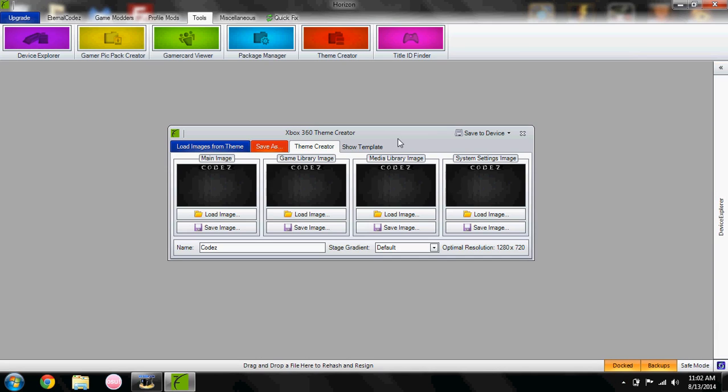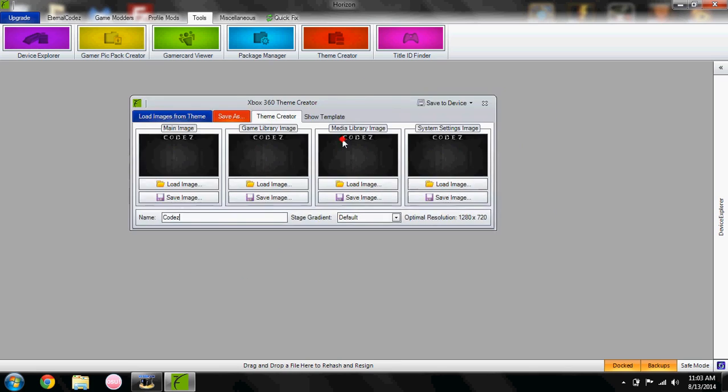That's pretty much it. Just go ahead and plug the USB into your Xbox. Go to the dashboard. Go to social. Click on your avatar, and to the right it should say change theme at the bottom. Just click that and look for your theme named codes or whatever you named yours, like mine would be codes, and just click on it and you should be set to go. There's your own custom theme.